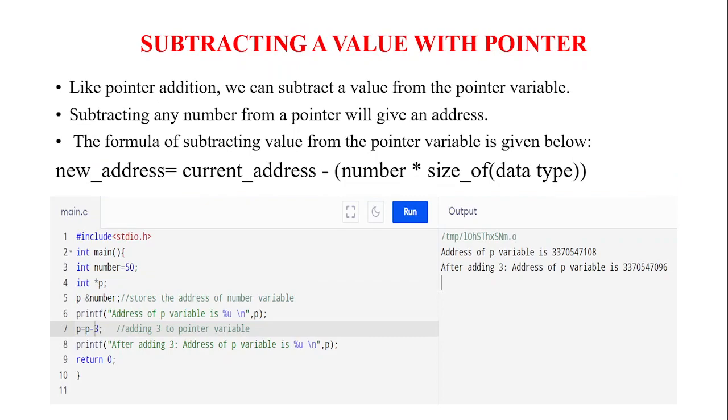Subtracting, similarly for subtracting also, I have p equal to p minus 3, so the last three digits are 108, minus 12, you will get 96. So new address is equal to current address minus number times size of data type.